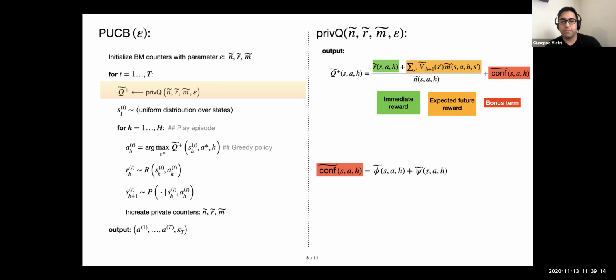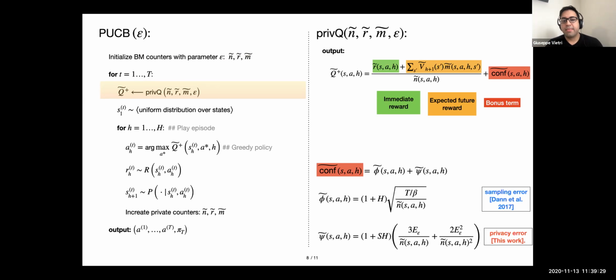The bonus term is composed of two parts. Phi tilde is the sampling error, and this term is from Azar et al.'s previous work. It is a function that grows with the square root of 1 over n. Then psi tilde is the error due to privacy, and this is a function that grows with 1 over n. So the error due to privacy is shrinking faster than the sampling error.